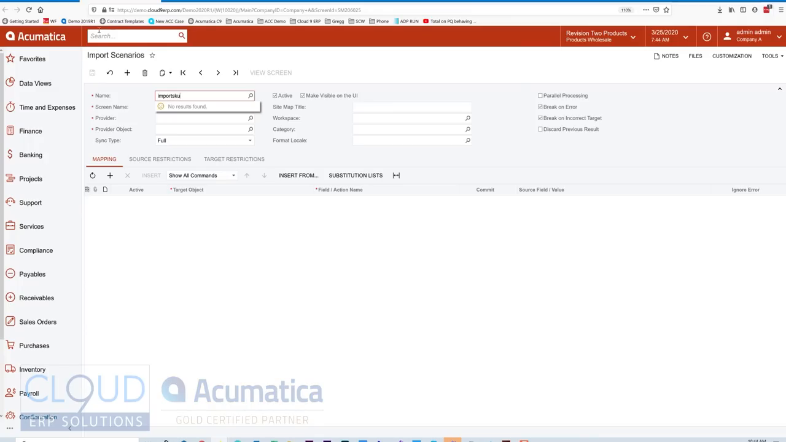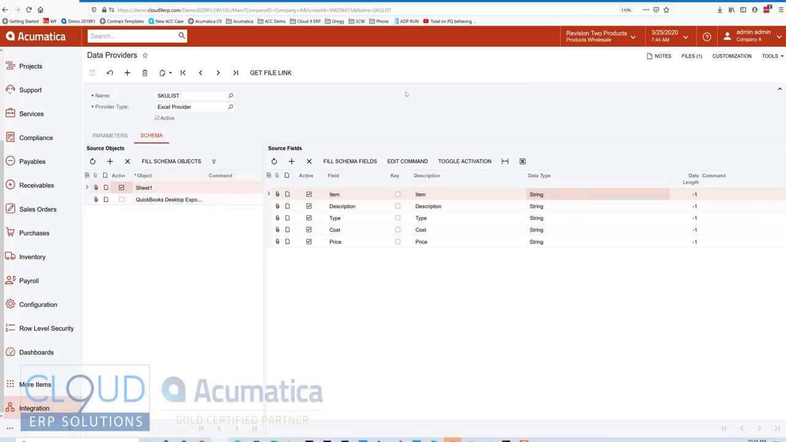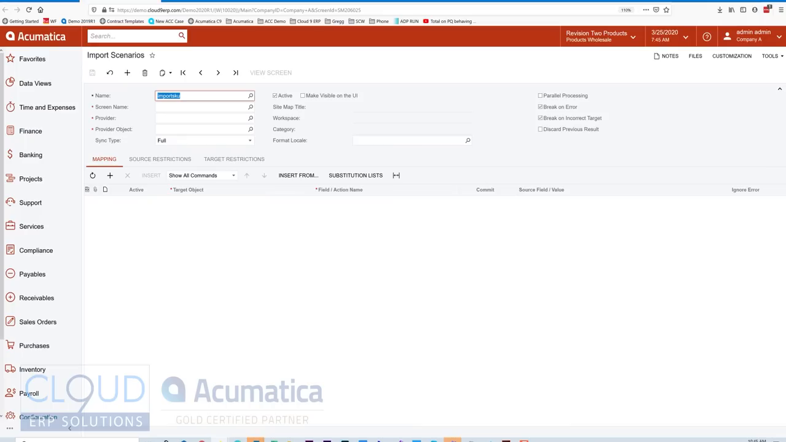So just to roll back for a second, when we create our data provider, this can be used for many different import scenarios, not just this one. This is a set of data that I plan on using in an import scenario or import scenarios. I can continue to link back to it for as often as I need to. So again, in this case, we're going to say import SKU.